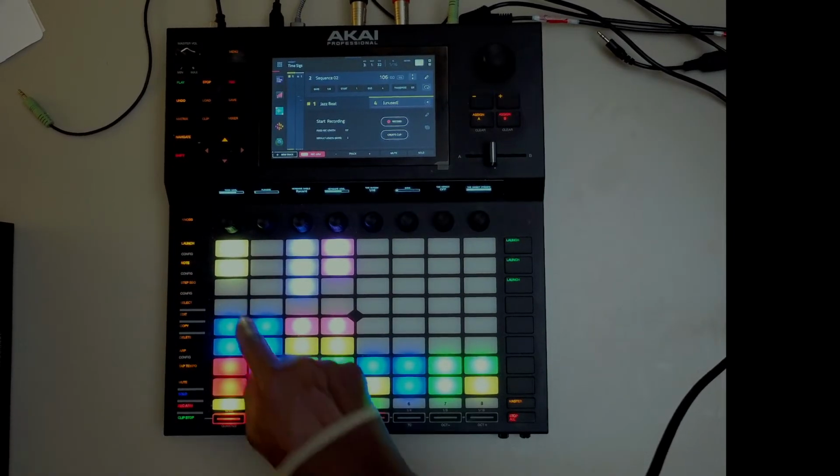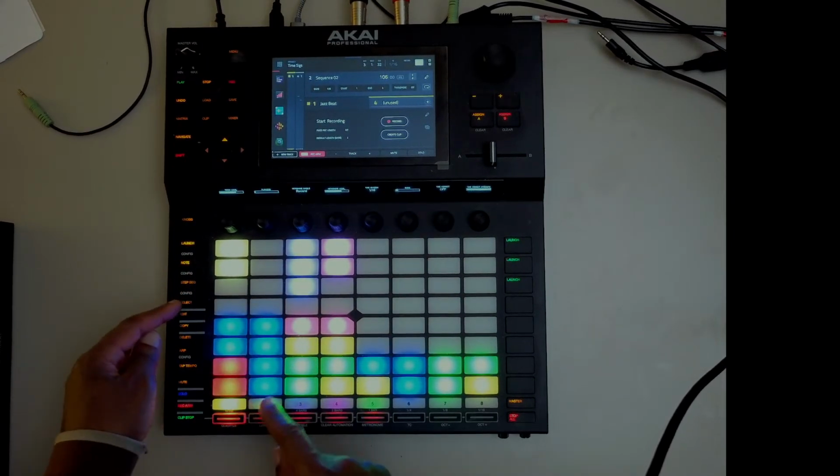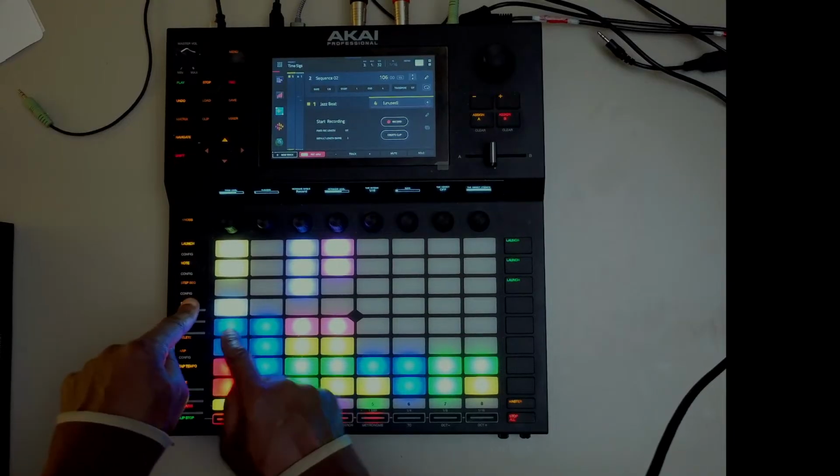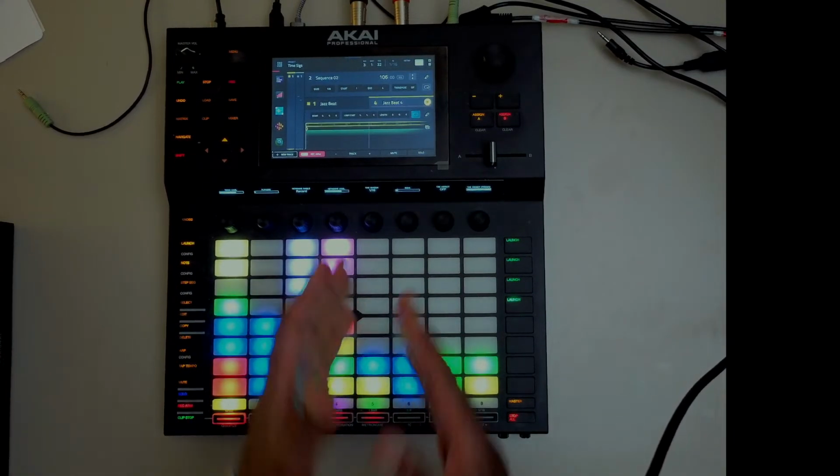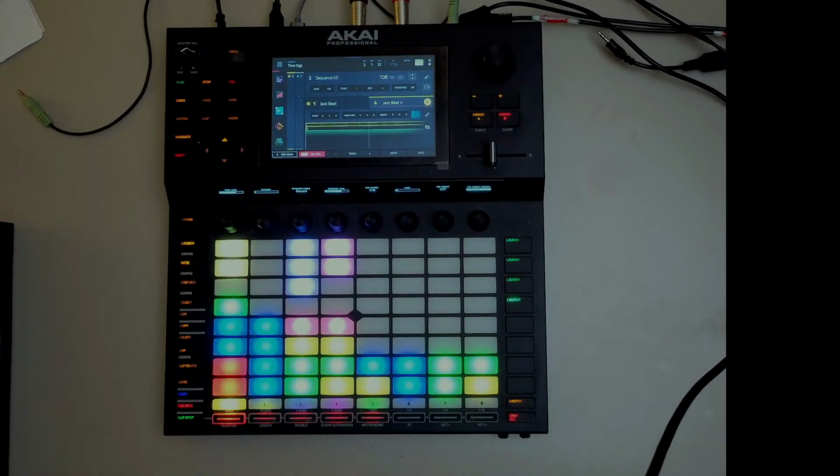Right. So I'm just going to quickly create a clip. If you didn't know, you can quickly create clips by pressing select and then hitting the pad, and that'll create whatever the default clip is. So I didn't need to do that. It just makes my life easier. So I'm going to go like this.